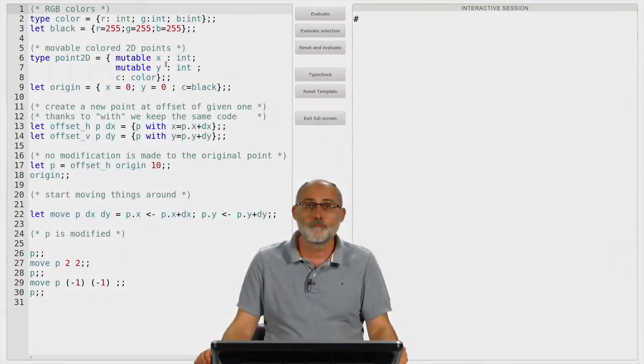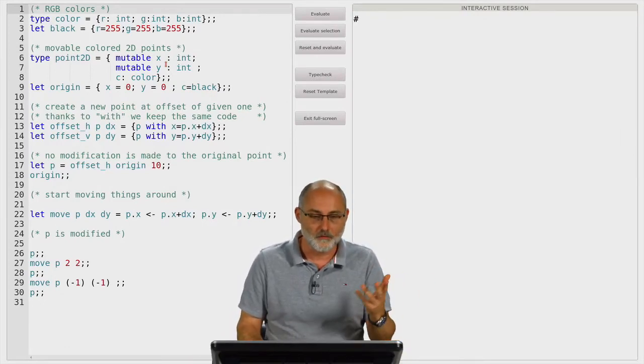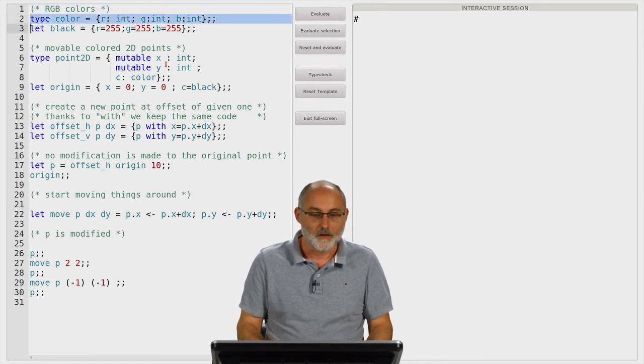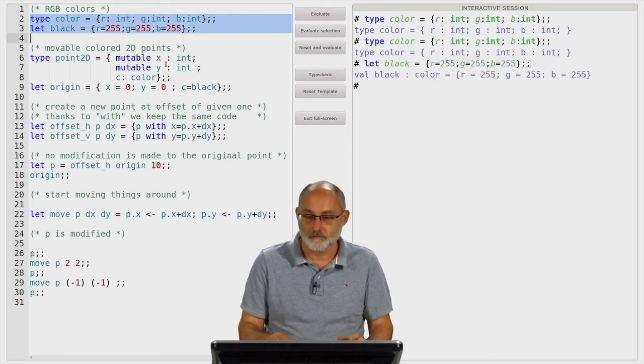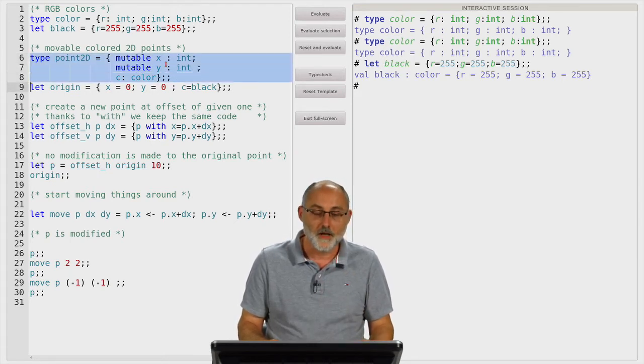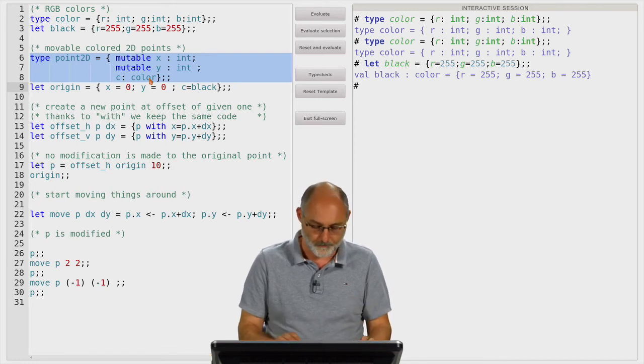Well, now let's build really movable points, points that can be changed. And to make things interesting, let's add the color also. Okay, so let's add an RGB color, for example, black. And now our movable colored two-dimensional points can be defined by using the keyword mutable we have seen. So we want to have the x field mutable, the y field mutable, but the color, no, it will not change. Okay.